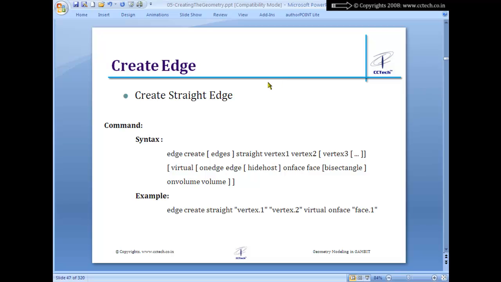So this is the command associated with creating a straight edge between the vertices. This is the syntax, and this is the simple command: edge create straight between vertex 1 and vertex 2. These are the labels of the vertices. Virtual on face dot 1. It means I am creating a virtual edge, and the host of that virtual edge is face dot 1. That is the meaning of this particular command.